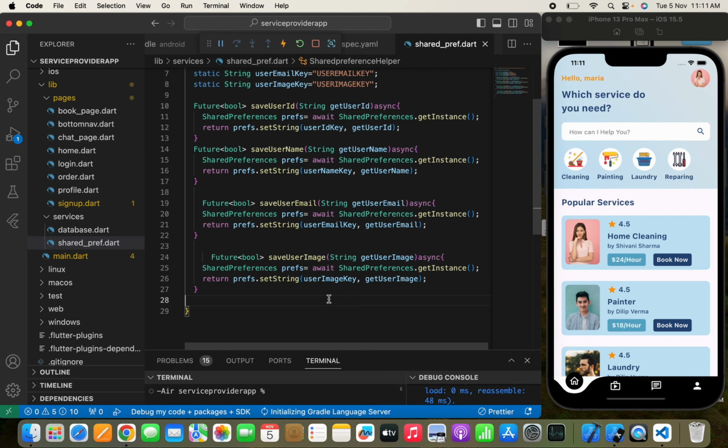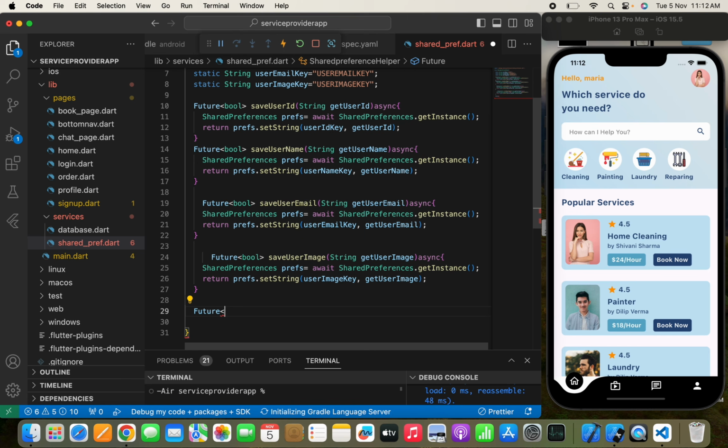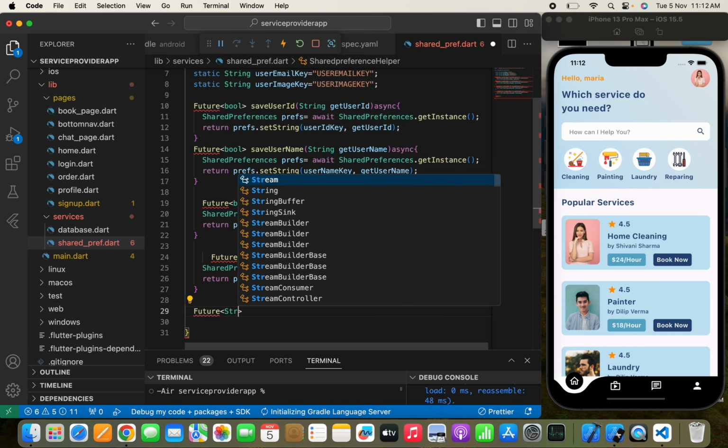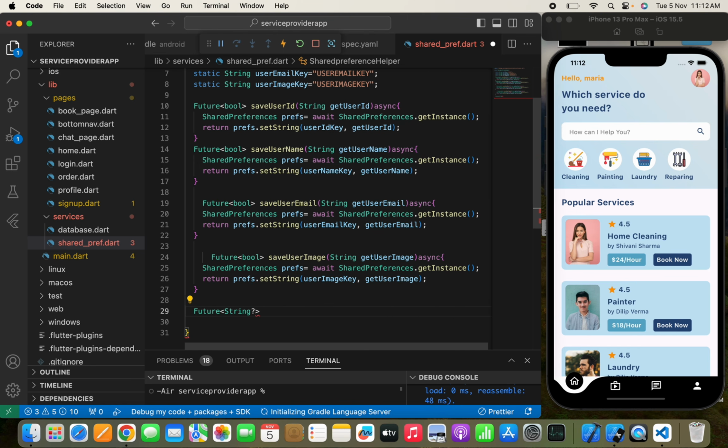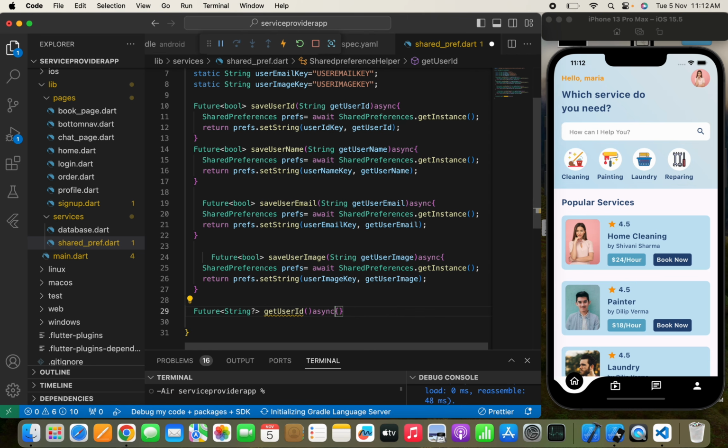Yeah, so we have written all the functions to save the strings. Now once we have saved the strings, we also need to get them so that we can use them in the app. To get the string, we need to create a function named getUserId. Here I'm going to pass a string, add a null check, and pass the function name getUserId, and here we need to pass async.